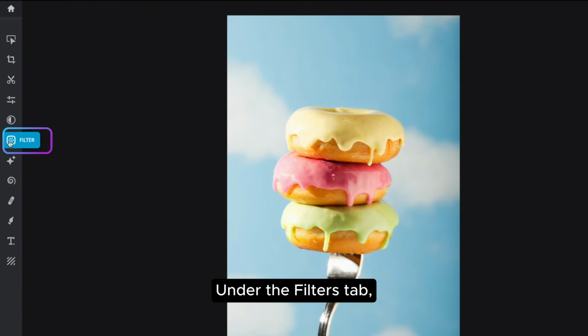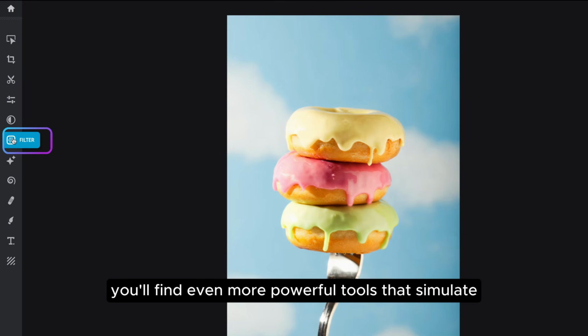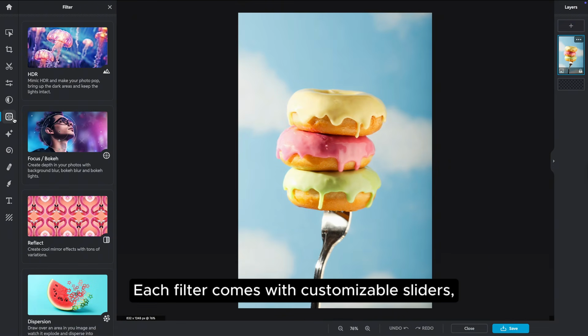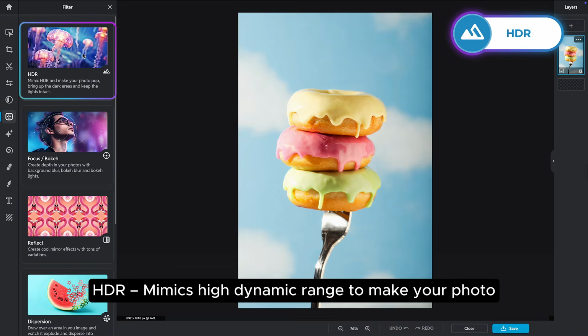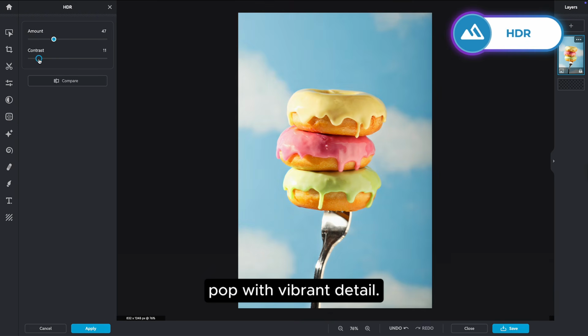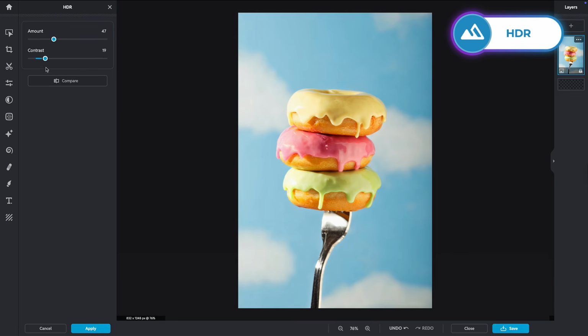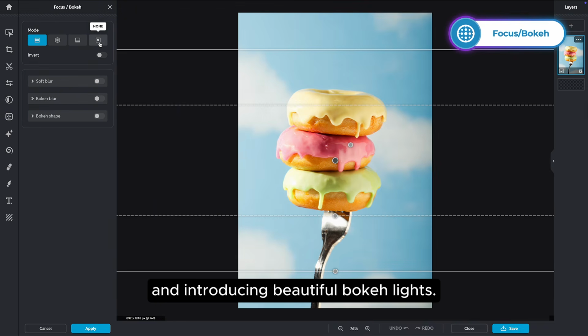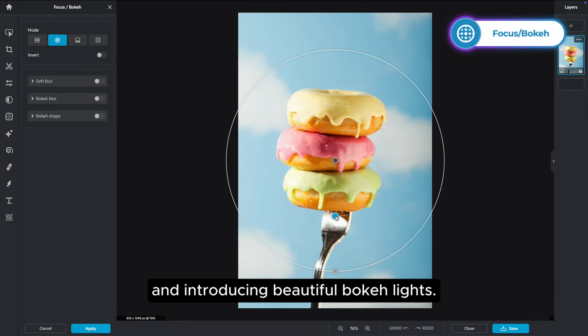Under the Filters tab, you'll find even more powerful tools that simulate dramatic visual effects. Each filter comes with customizable sliders, so you can fine-tune the look to your liking while seeing real-time results. HDR mimics high dynamic range to make your photo pop with vibrant detail. Focus Bokeh adds depth by blurring backgrounds and introducing beautiful bokeh lights.